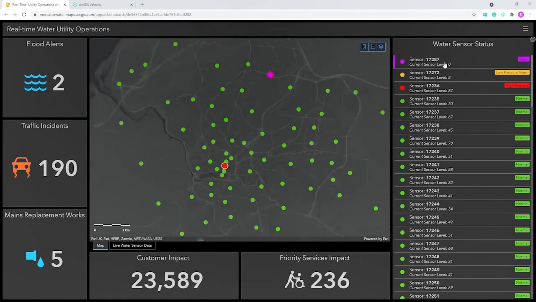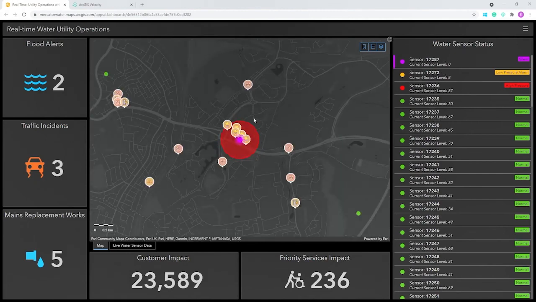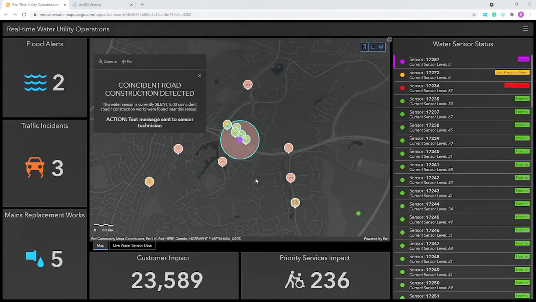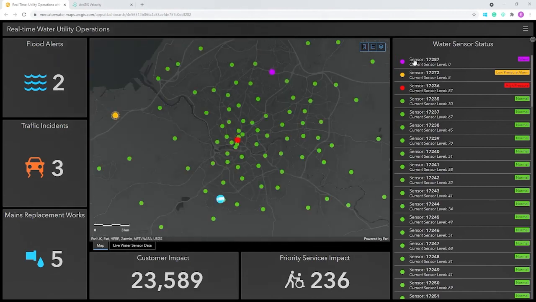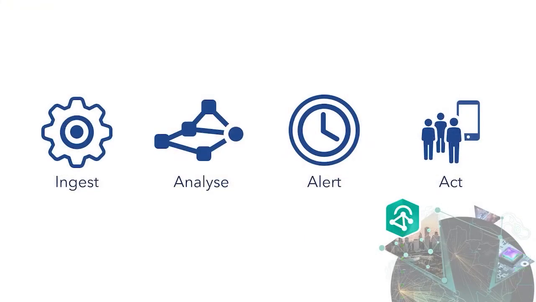And finally, for a sensor that appears to have gone silent, I've also included that Waze data for road construction alerts, of which some is taking place near that sensor, which may have inadvertently caused damage and made it go silent. A technician received a text message to go and inspect that sensor as quickly as possible. Hopefully, those brief demonstrations have given you some inspiration for how ArcGIS Velocity could be used for a variety of your own IoT use cases.